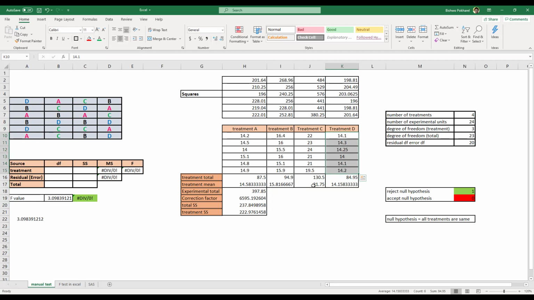We are basically trying to see whether there is a treatment difference or not, whether there is a difference between treatment A, B, C, or D, or if they are the same. And this is the experimental total, which is the sum of everything, which comes to 397.85, and this is the correction factor. Every time you calculate these things, you have to calculate the correction factor, which is, if you click here, H18, the sum of total squared divided by the number of experimental units.